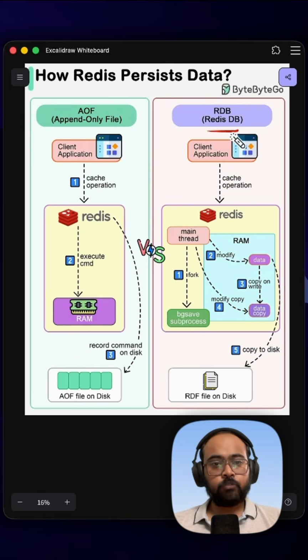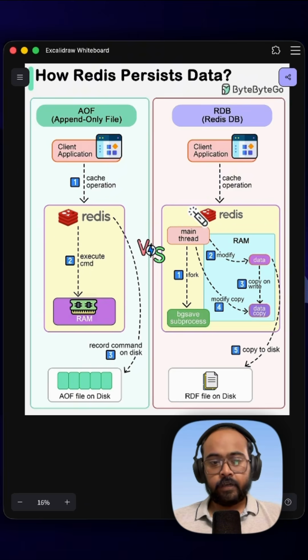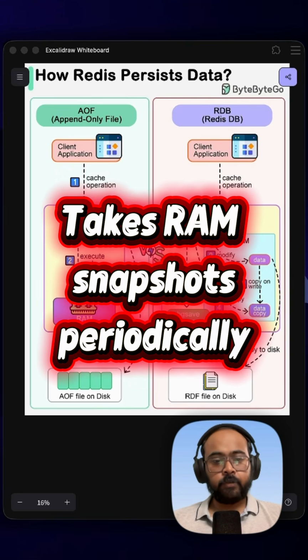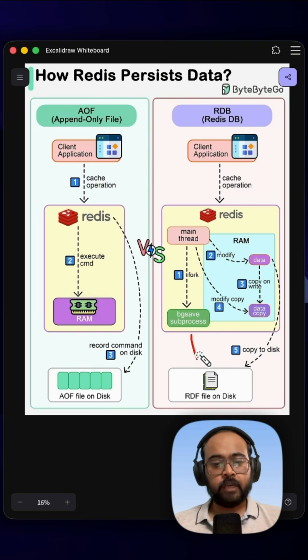And there is another mechanism which is called RDB, that is the Redis DB. As and when any data is read or updated in the RAM, Redis does not store the logs here, but in this mechanism, Redis periodically takes a snapshot of the RAM and stores that in the disk. So maybe it could be like every 5 minutes, Redis will take a snapshot of the entire RAM and store that snapshot in the disk. So during data recovery, Redis will just take the snapshot from the disk and recover the data from the snapshot that it has already stored in the disk.